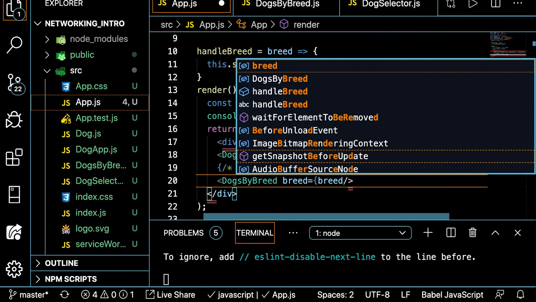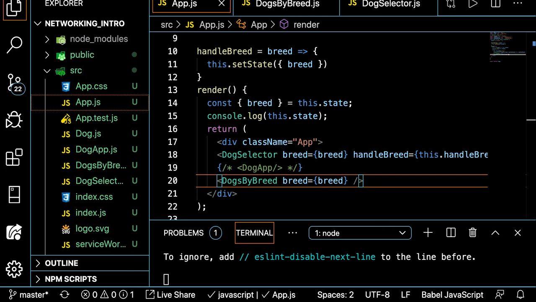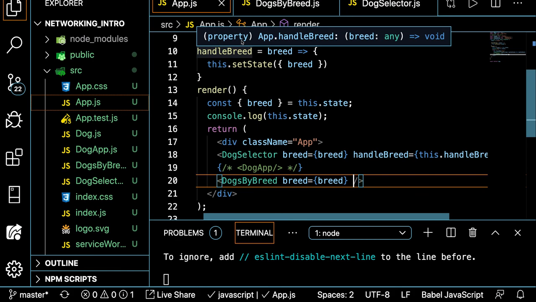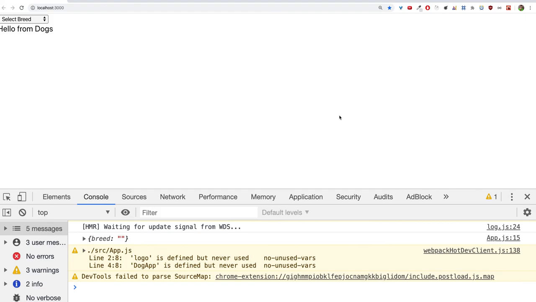Cool. I'm getting really excited. Okay, so we've got our breed. I'm getting so excited because we're going to get to do this other lifecycle method that we didn't get to do yesterday, so I'm getting pretty amped up. Hopefully you're getting amped up too. And we should be done in about a half hour. Okay, so we've got dogs by breed here. Let's make sure we're getting that. Yep, hello from dogs. Great.